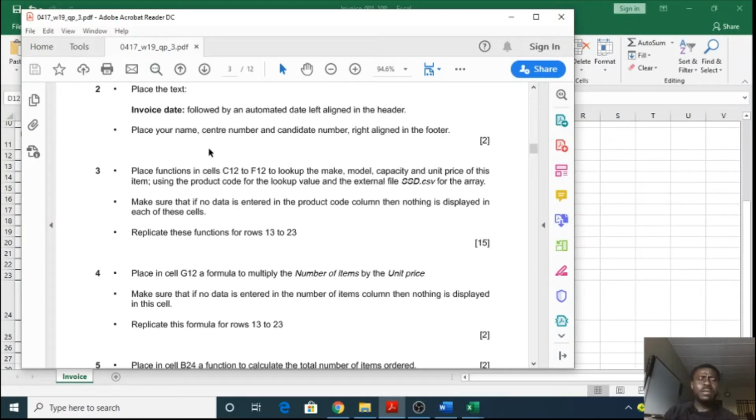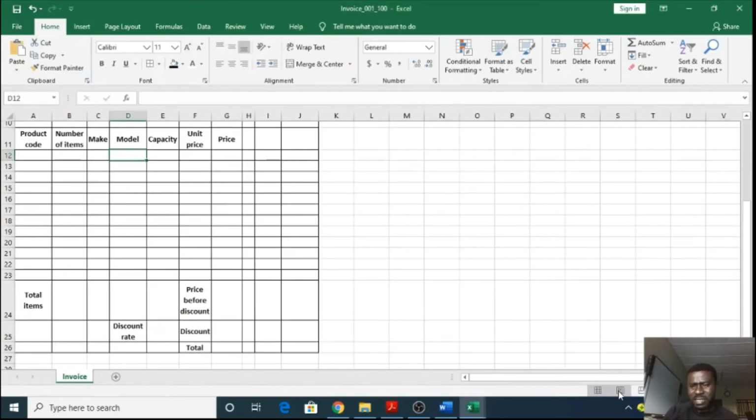Step 2. It is important for you to always mark, you tick this, at every point you tick it. Very, very important. You tick the points that you've answered. If you are done with that, you tick so that you can easily remember what you've done and what you've not done. Place the text invoice date followed by an automated date left aligned in the header.